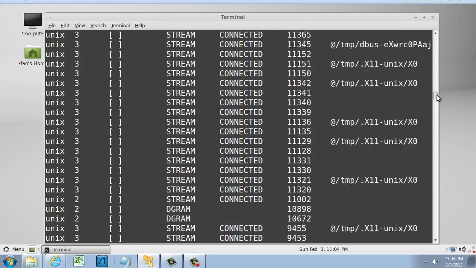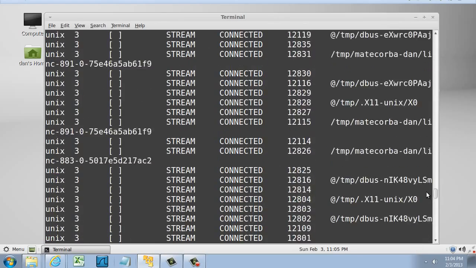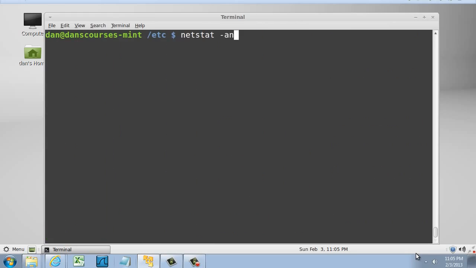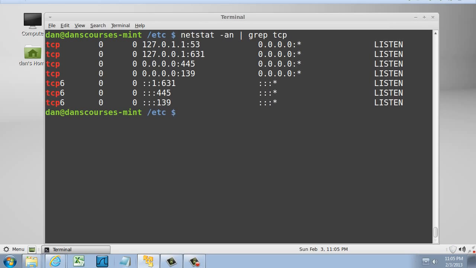So what we want to do is isolate this output. If I wanted to, for instance, isolate it just for the TCP connections, what I could do is say, let me clear this. Okay, netstat, we want all, and we want numbers, and then let's just pipe this to grep and look for just the TCP connections. And if we do that, we can see there's the results for TCP.